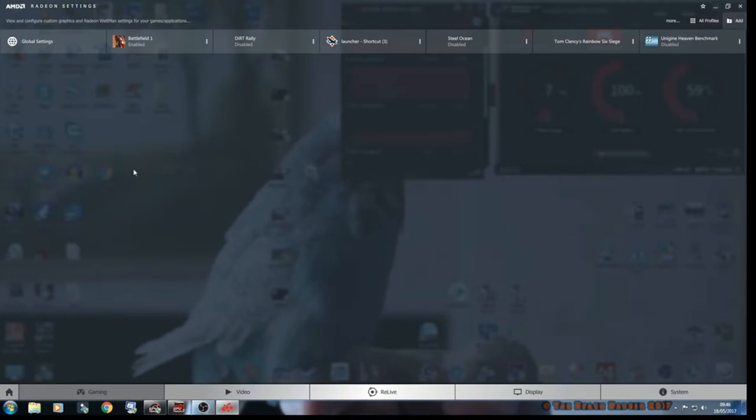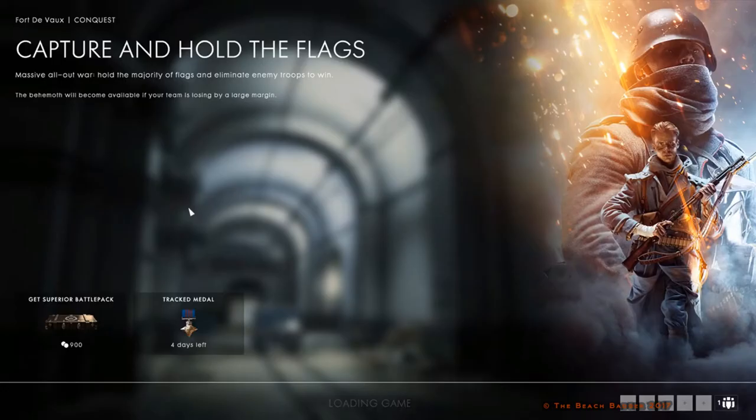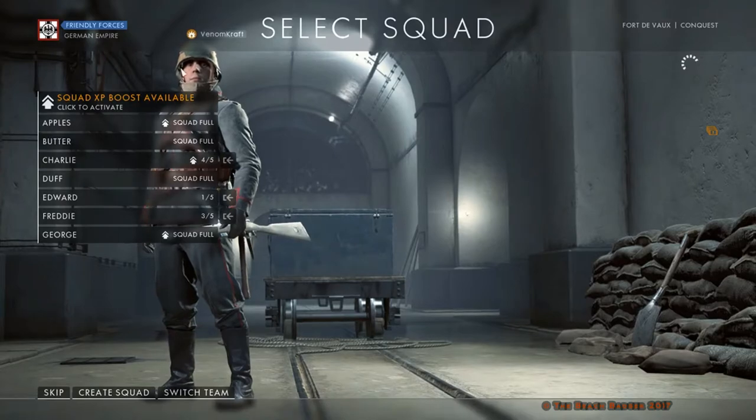I'll put some footage up of this running with this setting on the computer of Battlefield 1. You'll see the in-game temperatures and the game will run flawlessly. So I'll show you now. Okay, so we're going to have a go at Battlefield 1. The fan speed has increased when the game started. I'll show you the settings I've got in the game. Like I say, this is the R9 290X.